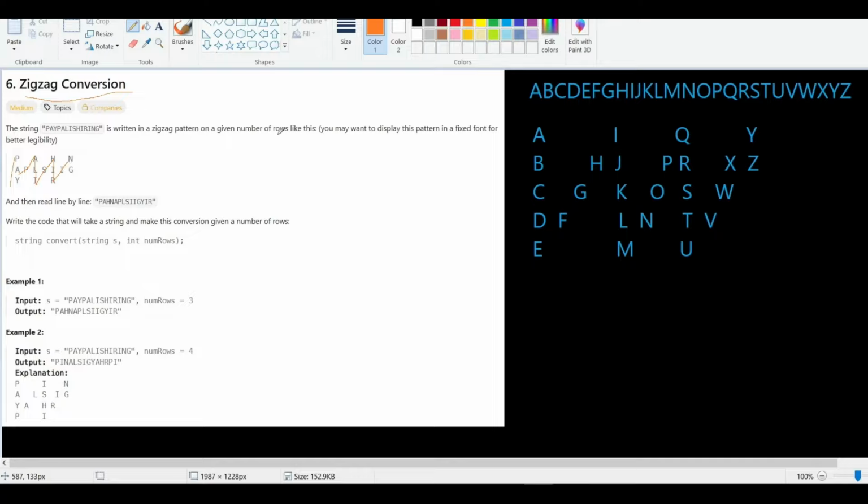And we are also given number of rows. Here number of rows is 3. So they want us to return a string by reading it row by row, like this, it will be PAHNAPL as you see here. Okay, so it's given in zigzag format, and they want us to write it row by row in sequence format.